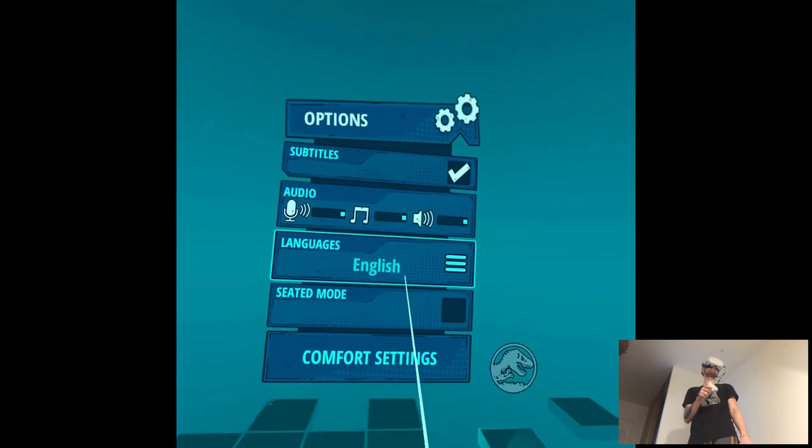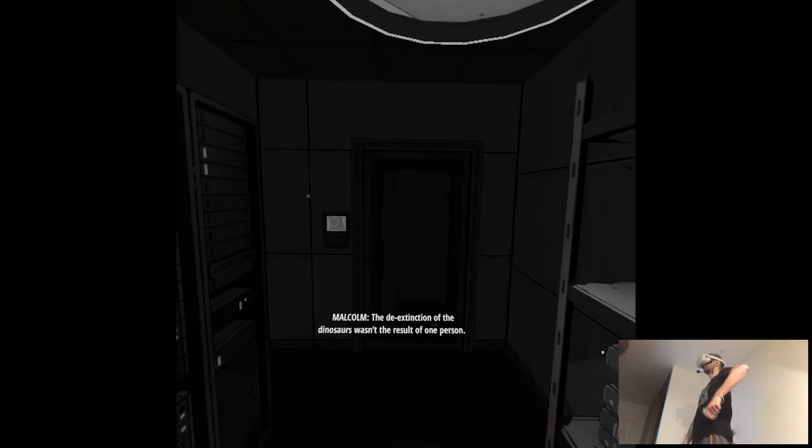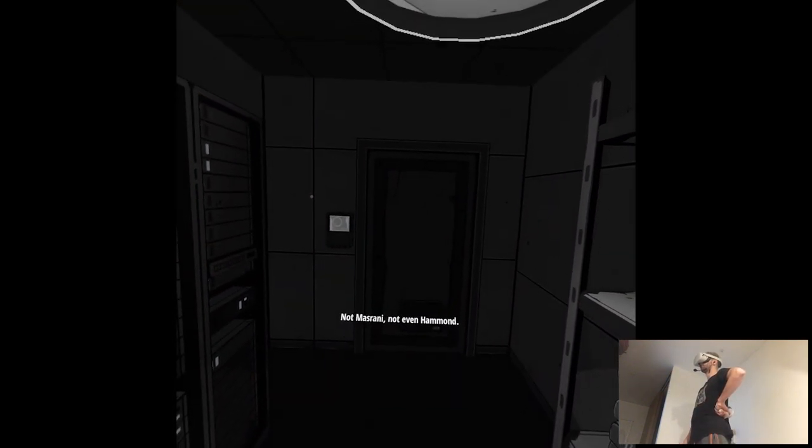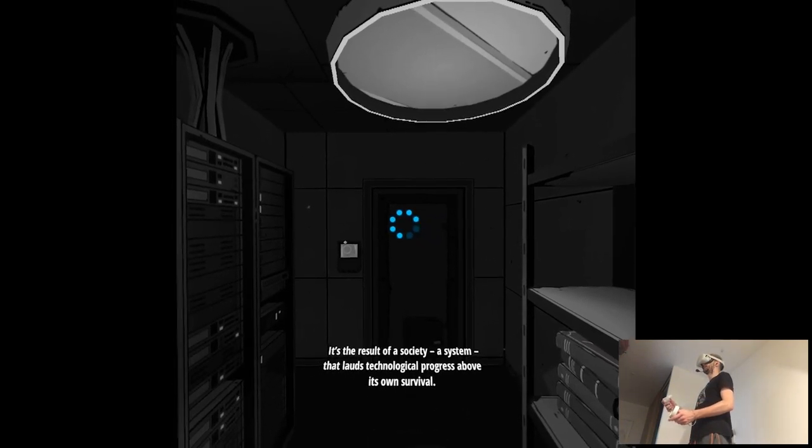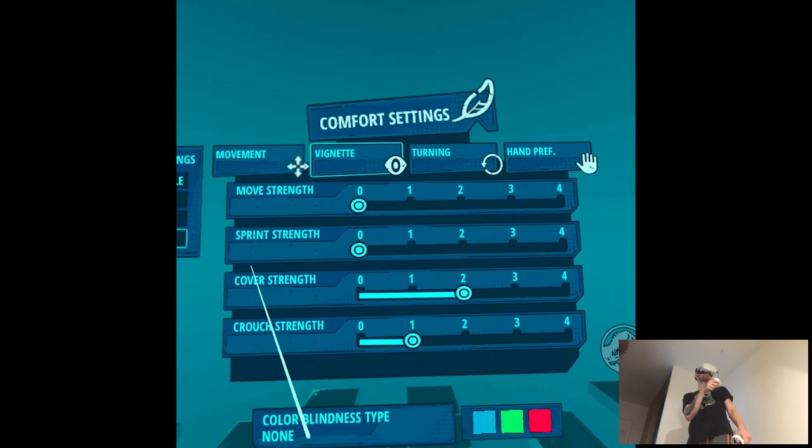Subtitles. Where is it? Why did it reset? The de-extinction of the dinosaurs wasn't the result of one person, not Masrani, not even Hammond. It's the result of a society. Oh my god, vignette is even on. Stop it, game. Return my settings.